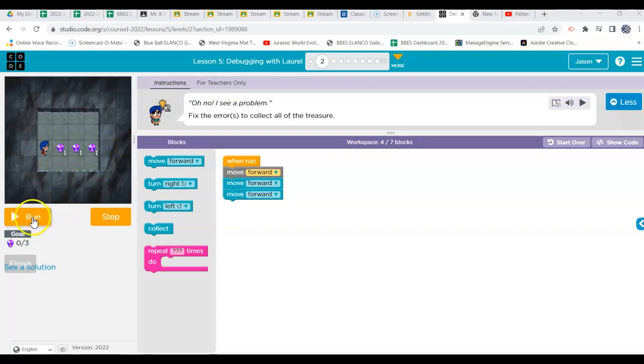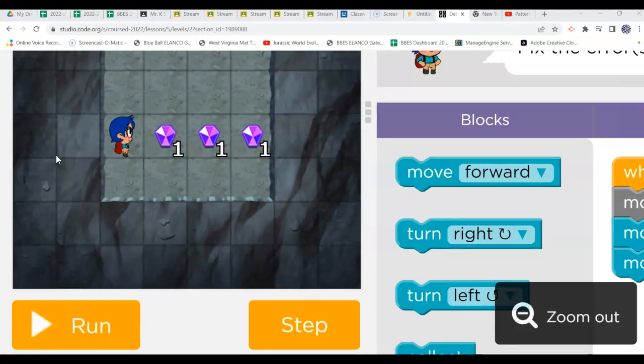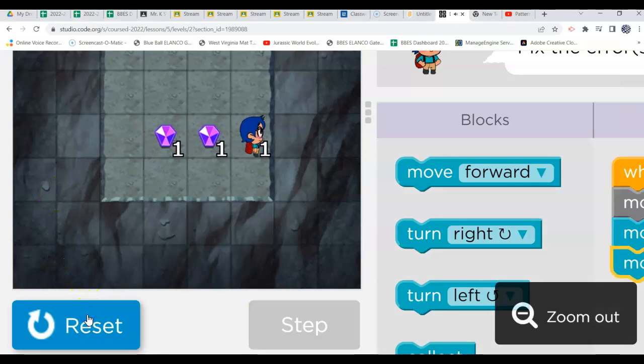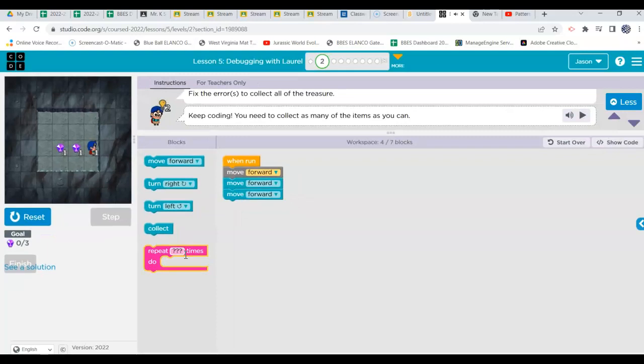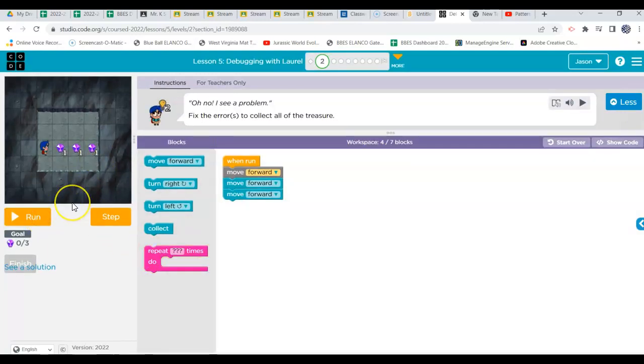up these gems. So when we click run, you see her program says move forward, move forward, move forward. It makes sense initially, but when you watch what happens, when you click run, let's watch Laurel. Whoa. Laurel went pretty fast, but she didn't pick anything up. So I hit reset, and let's look back at the code and figure out what the problem is.